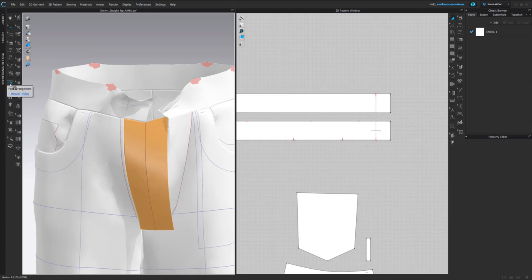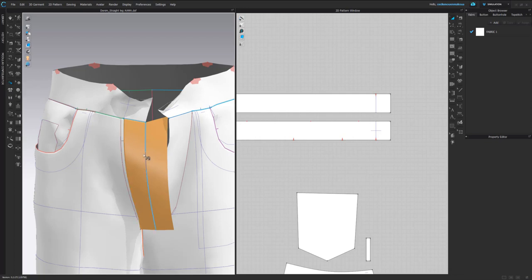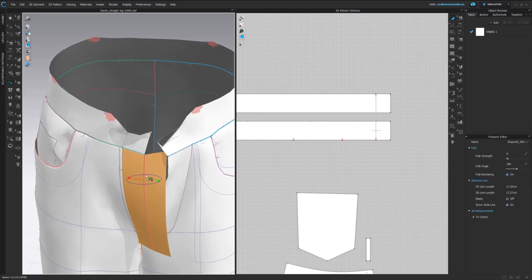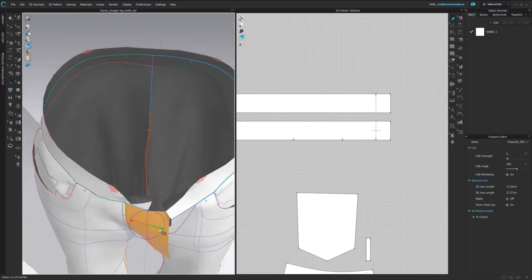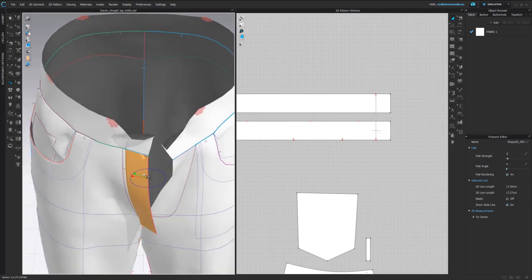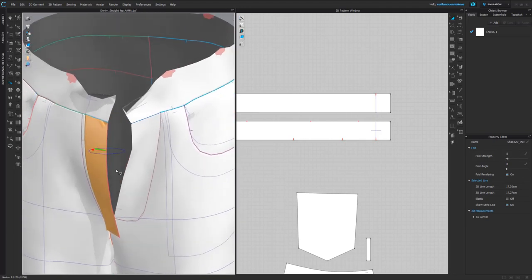So select the fold arrangement tool in the 3D window, then select that internal line, and I'm going to fold it towards the inside. So I'm bringing this green arrow towards the red like that. And of course, make sure that you then change the fold angle from the value that you have to zero if it's the backside touching the backside, or 360 if it's the front side of the fabric touching the front side.